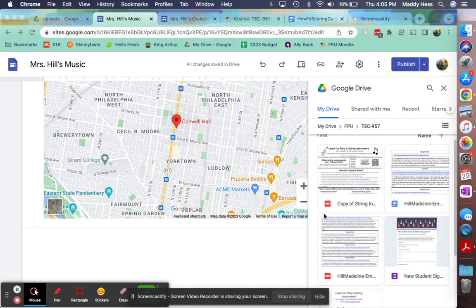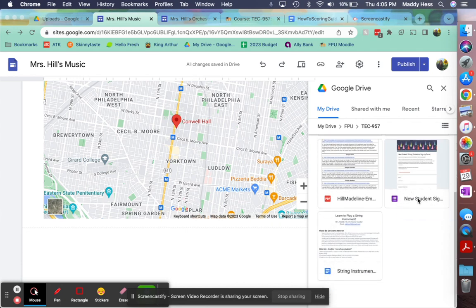So I can upload a PDF. I can upload Google Docs. I could upload a form. I could upload a Google Sheet. I don't have any of those on here right now, but any type of Google app that you're working with, you can upload that right onto your Google site. So what I'm going to do is I'm going to embed this Google form.